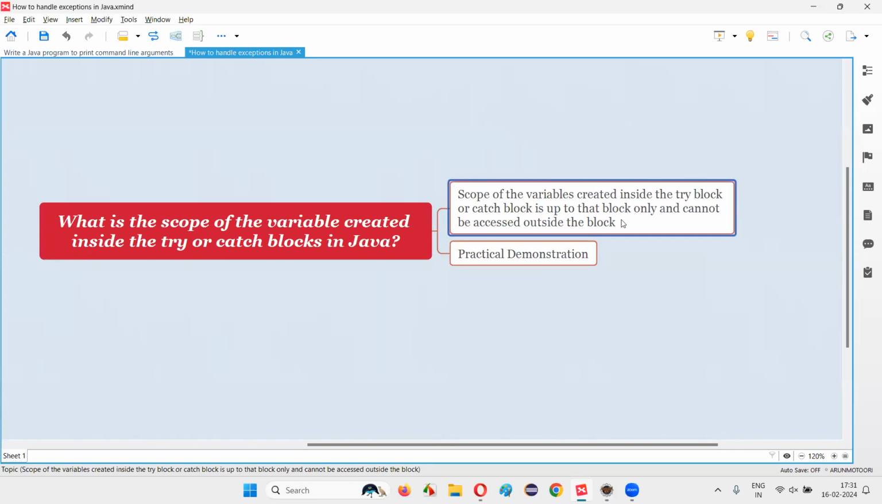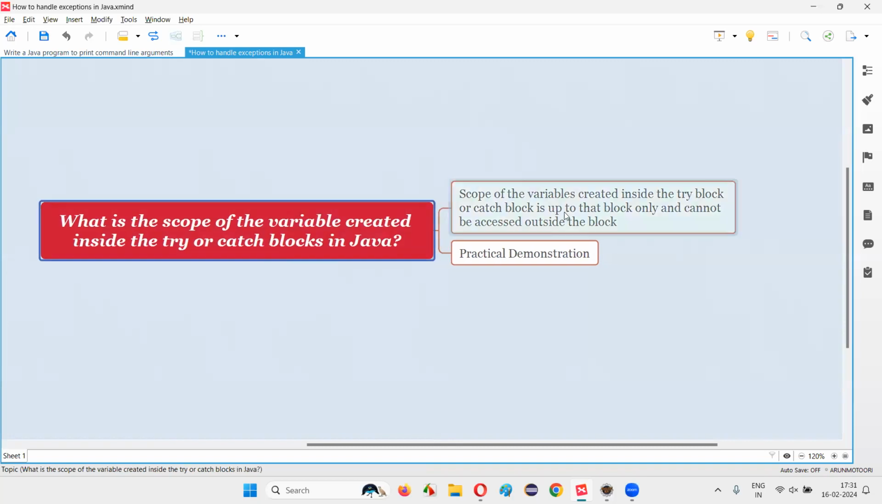Outside the block, if you try to access such a variable, you are going to get a compiler error saying that the variable a cannot be accessed, or some kind of error message will come. So the scope of a variable created inside blocks like try block, catch block, or any other block in Java is up to the block only in which it is created guys. Outside the block, we cannot access that variable. Let me practically demonstrate this for you.